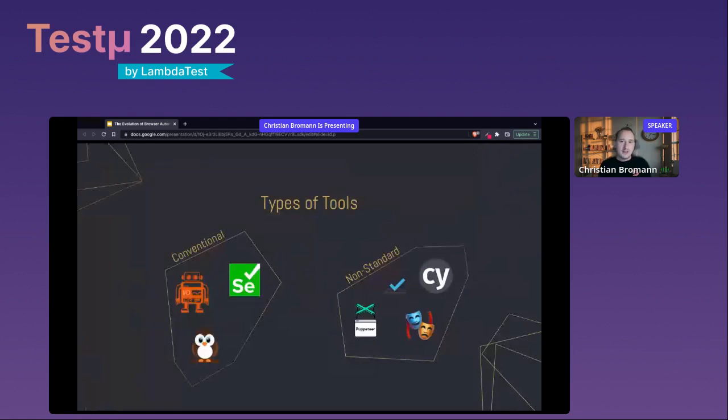So with that, we can pretty much today group the tools that are available into 2 buckets. The one I would call the more conventional tools like Selenium or Nightwatch, which uses Selenium, or WebDriver.io, which is a known implementation of the WebDriver protocol. And we have the so-called non-standard tools. And both groups have some interesting characteristics.